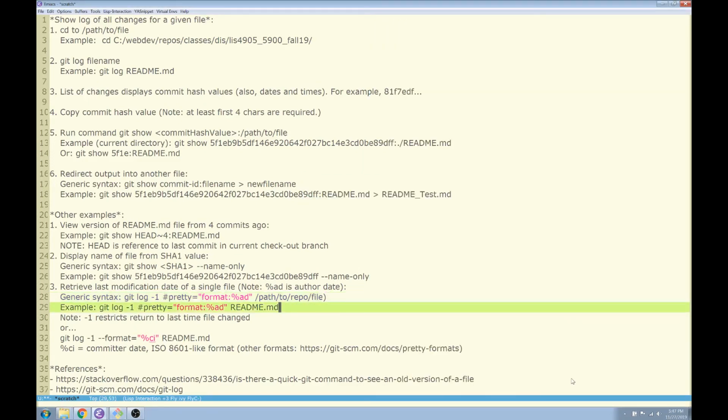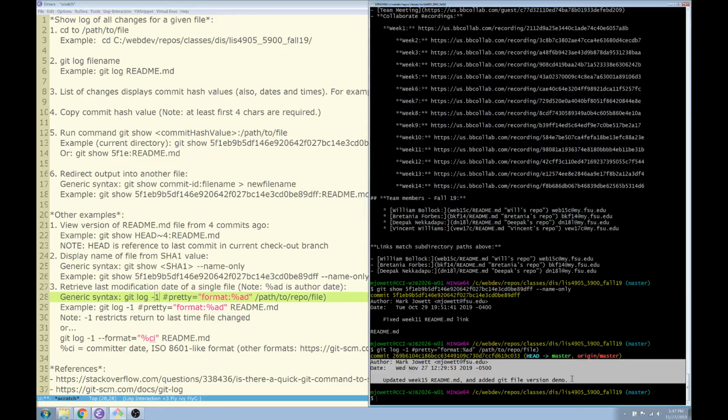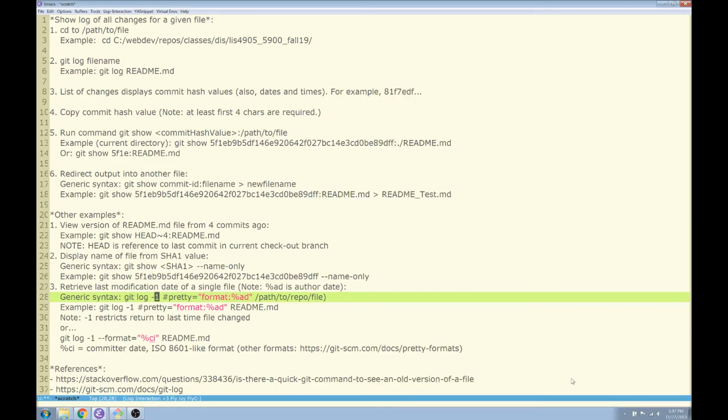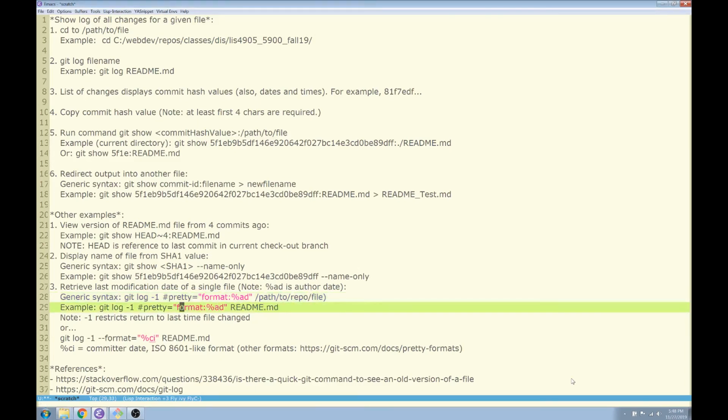So we could do something like this as well. So this was a generic syntax with just a path, right? And I just have that generically as the path. That's how you would run it if you weren't in that particular directory. This, you guys, is the actual file.